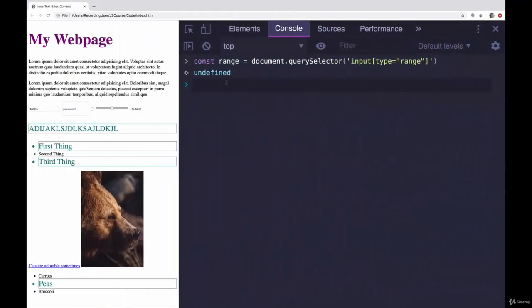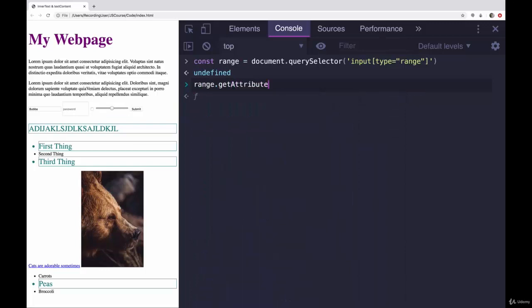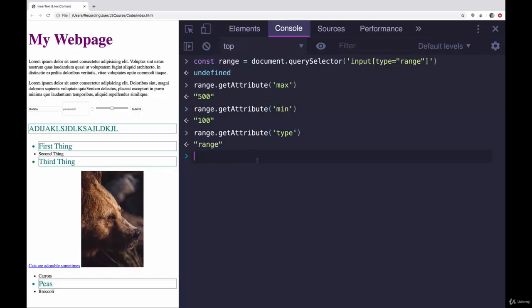So if I want to know what the max value is for this range, I could do range.getAttribute, which takes the name of an attribute as a string, and I'll type max, and I get 500. If I do min, I get 100. I could also view the type attribute and get range. So that's getAttribute. It's simple. You pass in the attribute you're looking for on the element that you're calling it on, and it gives you the value, assuming it has that attribute. If I try and find an attribute that's not in there, like LOL, it just gives me null.